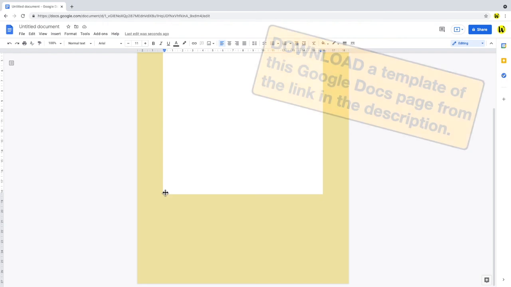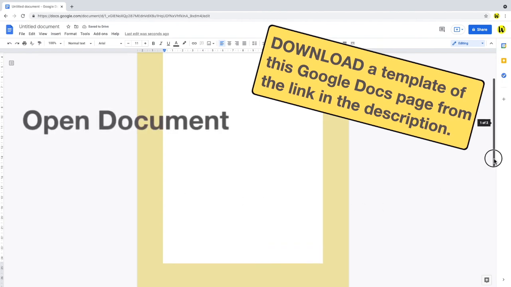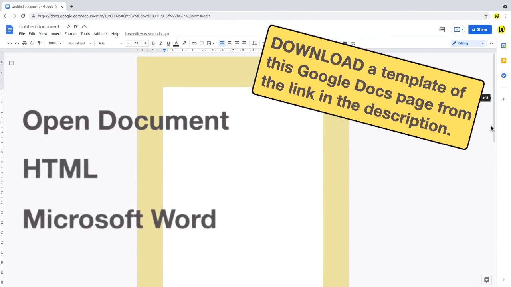If you want to find out how to change the margin sizes of this border, check out the explanation for how to do this in the first part of this guide. If you want to download a copy of this style of page border that you can reuse in your own Google Docs page, check out the link in the description where you can find a template. Make sure you download the template in only the Open Document HTML or Microsoft Word file formats to keep the page border changes within the document.